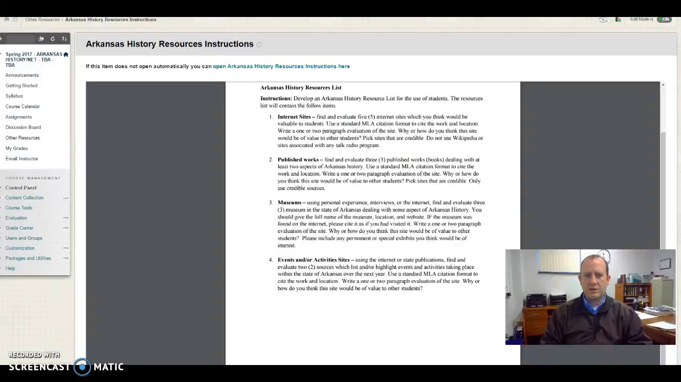Again, make sure you cite your information. Send an MLA citation when asked for. If it's a museum, again, give the full name of the museum, the location, the website. You don't pick one of these. You do all of them.